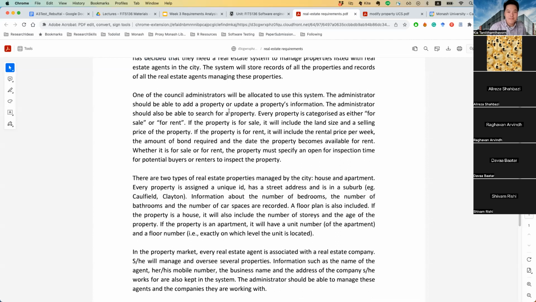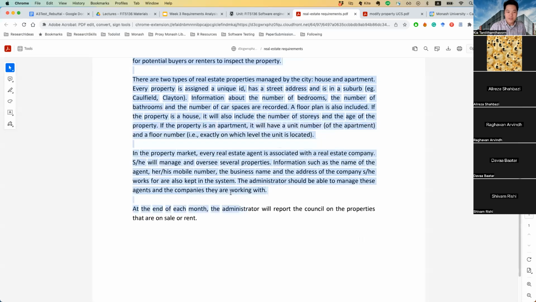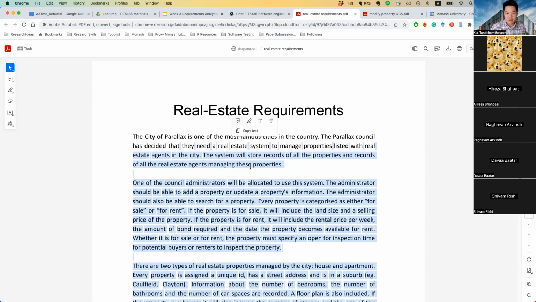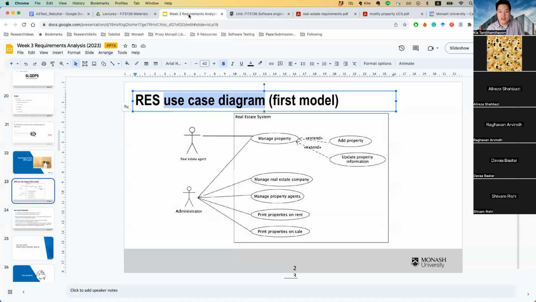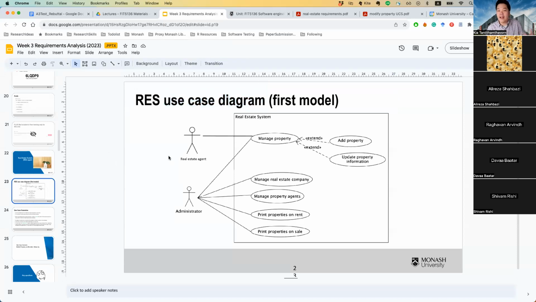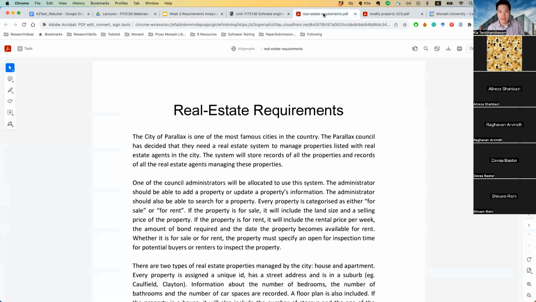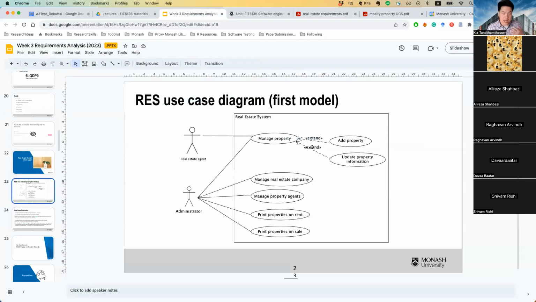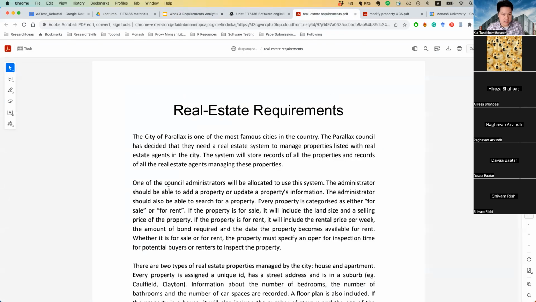once you read this requirement specification of the real estate system, you can probably come up with two main actors. One of them is the real estate agent, who can manage the property. That's the first requirement here: manage the property listed with the real estate agent in the city. And what they can do next is optional, it's not mandatory at all. They can add the property and update information. What is that? That's the admin. That's another actor.